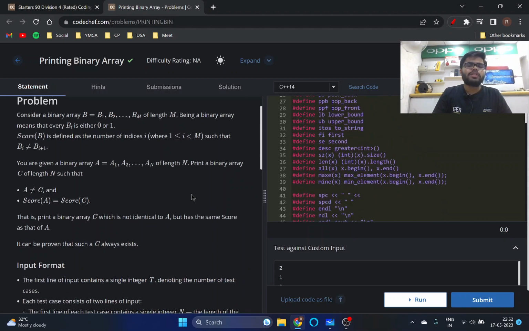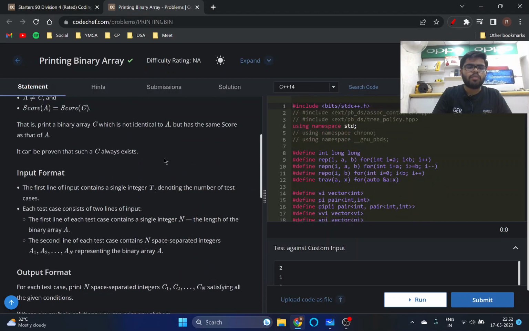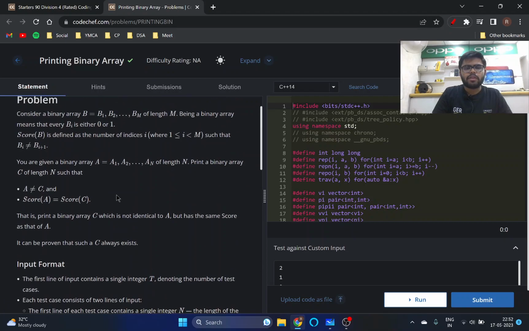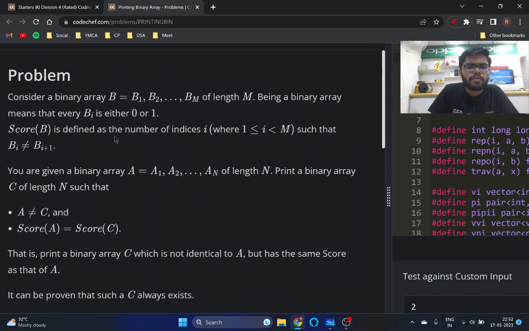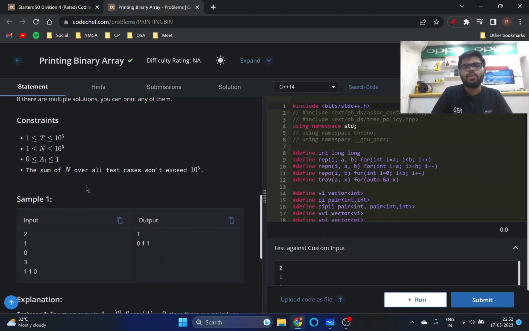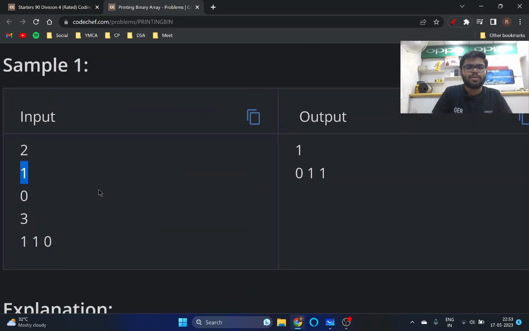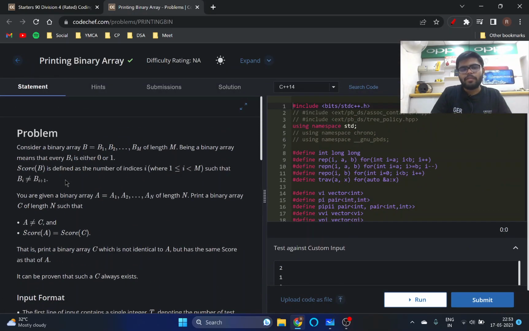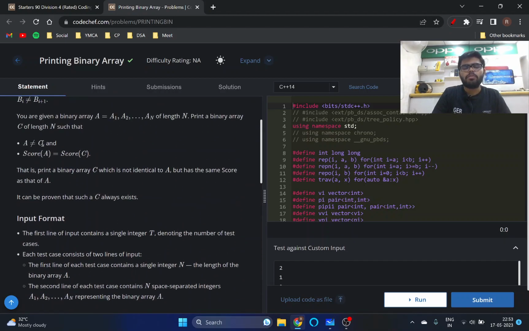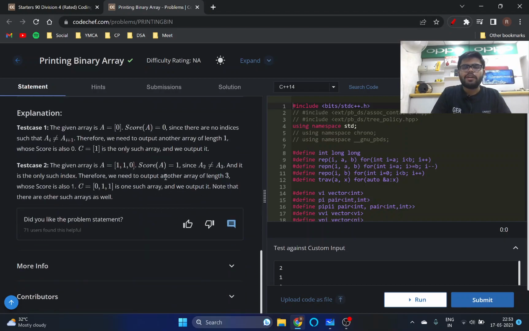So you just need to have an observation in this problem that you don't want to disturb the number of inequalities between two adjacent numbers. You don't want to disturb these inequalities. What you can do is replace all the ones by zeros and the zeros by ones, and then the score will remain the same because the number of inequalities will remain the same, and the new string will be different from the original string, and that's what I did.